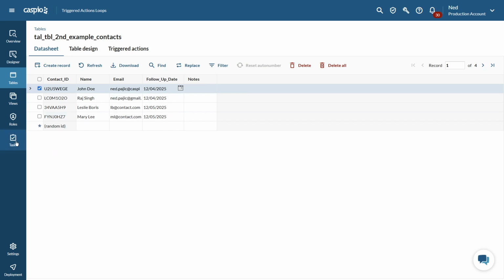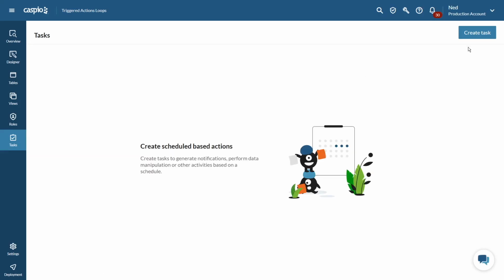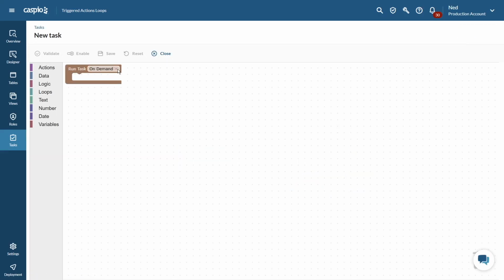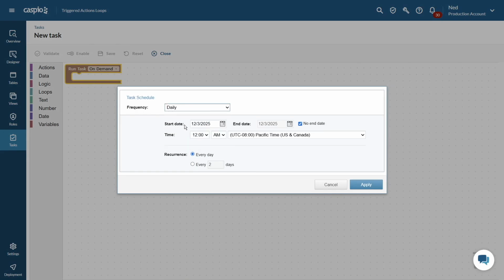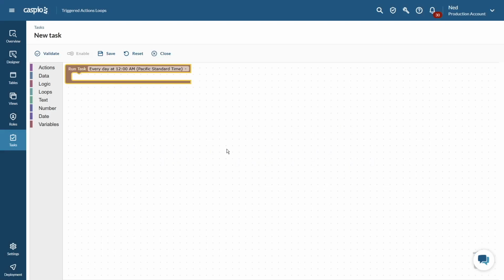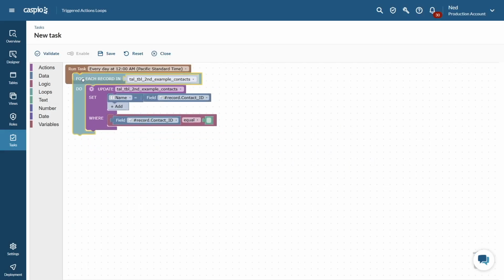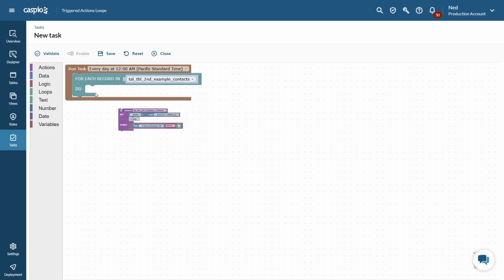So let's go down to tasks. Let's create our task. And we will set this and configure to run daily. You can also choose at what time you want that task to run. And what we want is to go down to loops and choose for each record. Once again, no need for update. We want to select from the contacts table, which is correct.